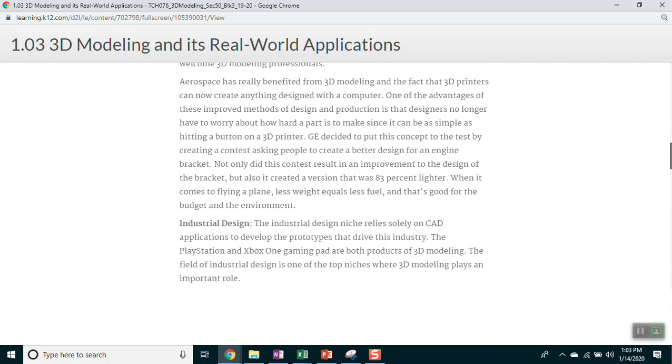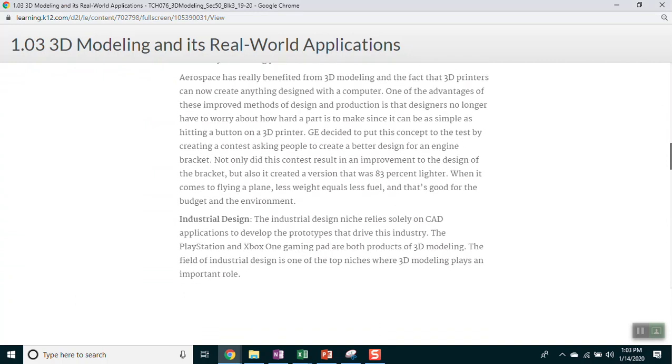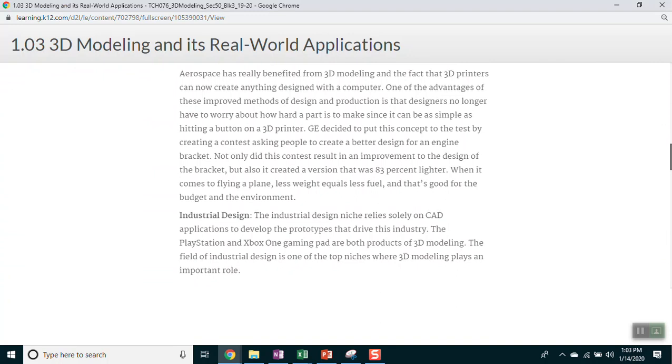Aerospace has really benefited from 3D modeling and the fact that 3D printers can now create anything designed with a computer. One of the advantages of these improved methods of design and production is that designers no longer have to worry about how hard a part is to make, since it can be as simple as hitting a button on a 3D printer. GE decided to put this concept to the test by creating a contest asking people to create a better design for an engine bracket.